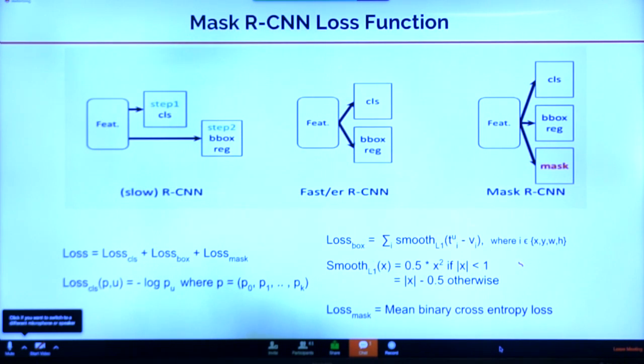So let's look at the loss function and how it is different from loss functions for the previous RCNNs. In original RCNN, it was basically a three-step process. The first step was the region proposal, then the second step, which is the first step in the actual network, is classification. If an object is present, then it will go to the third step, which is bounding box regression. So this is a little bit slow, but it works.